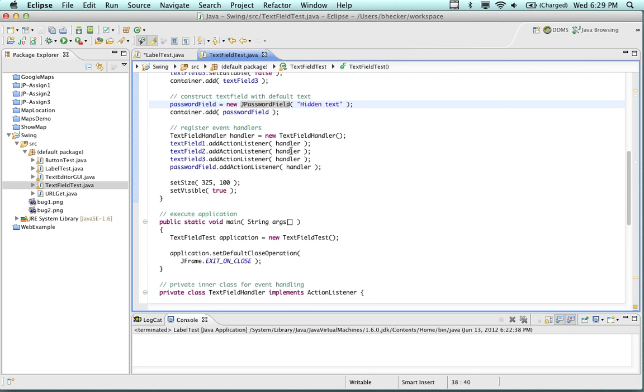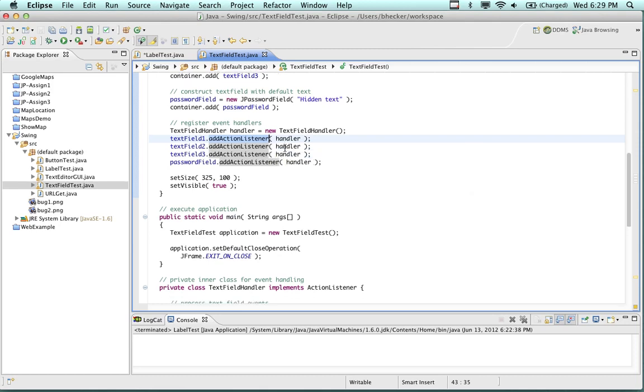Register event handlers. Oh, I have event handlers on here. Didn't even realize that. Text field handler. Instead of the button handler, we have a text field handler. Same functionality as before, actually. Well, we're registering the action listener on the handler in the class itself.